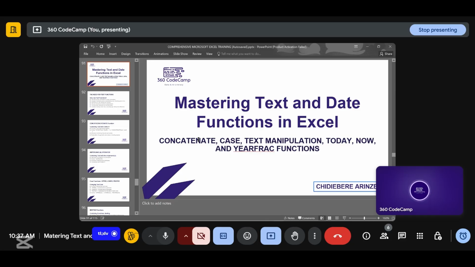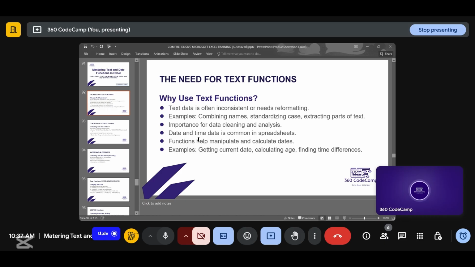Then we also learn date functions. We're going to learn date functions like TODAY, NOW, and the YEARFRAC function. These are the functions we are going to see in this class. So in this hands-on session, you can see combine names as we have here, standardized case, and extracting part of text.